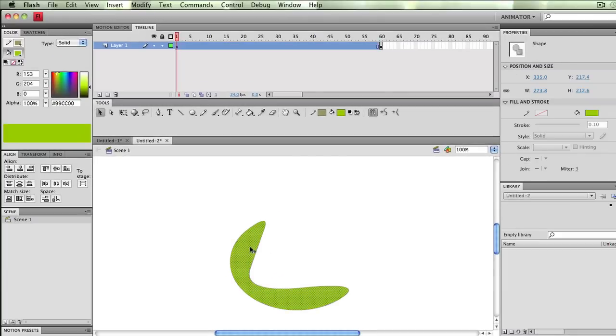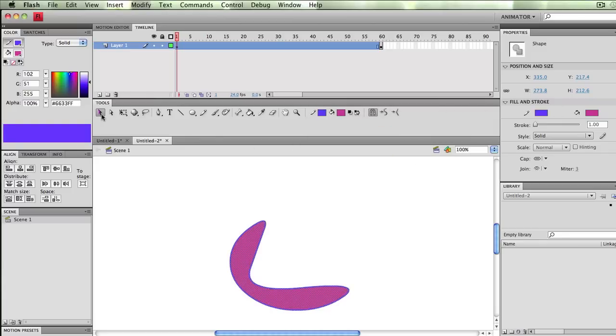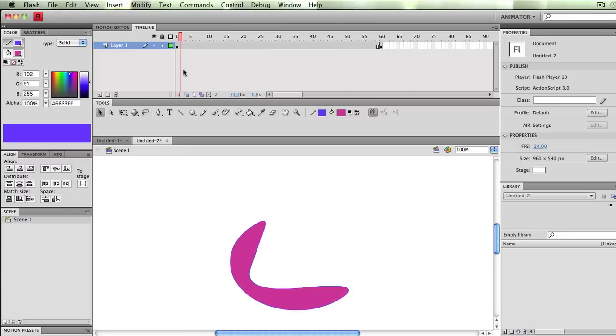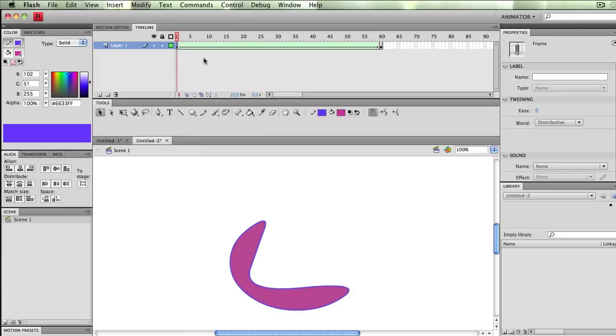And double click on my shape, and I'm going to just change the color again. Maybe that nice purple color, change the stroke. Go back to the beginning, hold my mouse down, create shape tween.